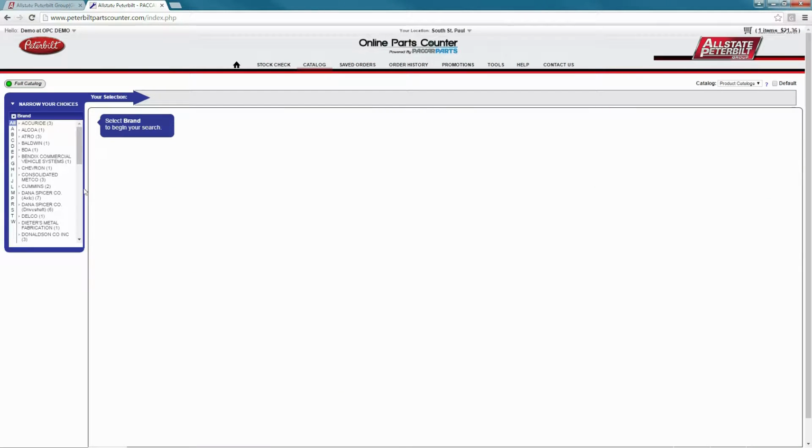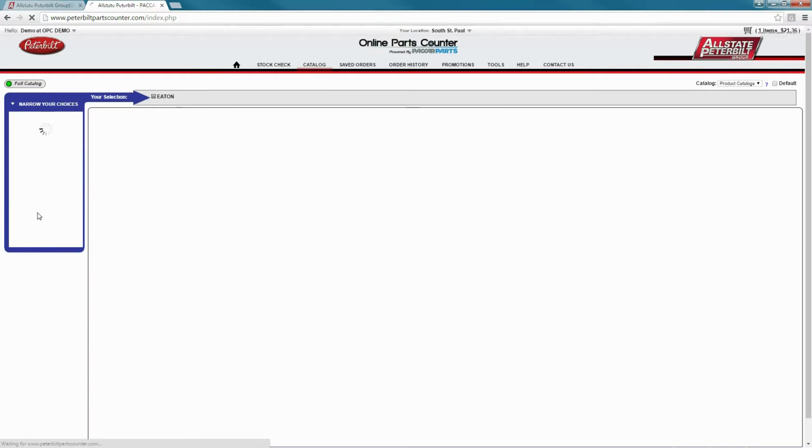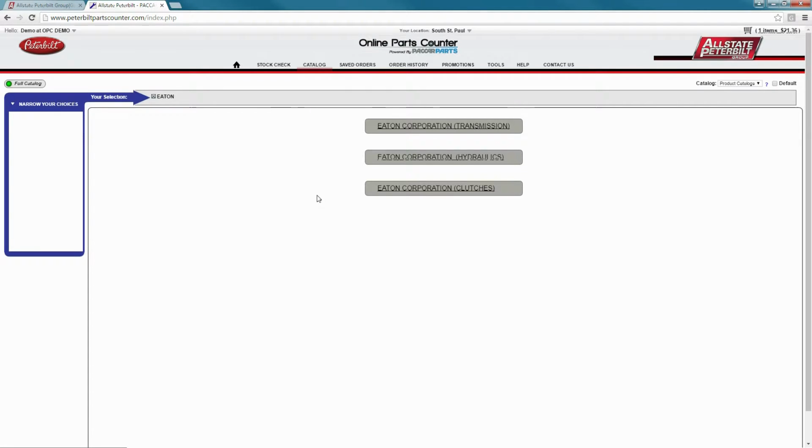Convenient vendor catalogs are also available. You can choose from the list of vendors on the left-hand side of the screen. When you choose the vendor that you would like to search in, you can narrow down your search to a specific part.